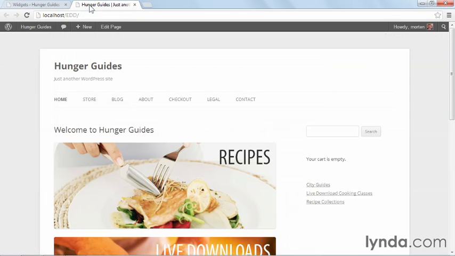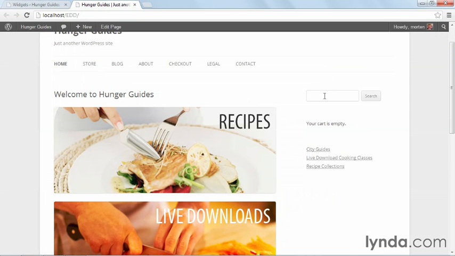So I'll open it in a separate window. And you can see now I have the search box, I have the cart, and it says your cart is empty, and I also have the list of categories. But of course, it's hard to understand what this is because it doesn't have any titles.